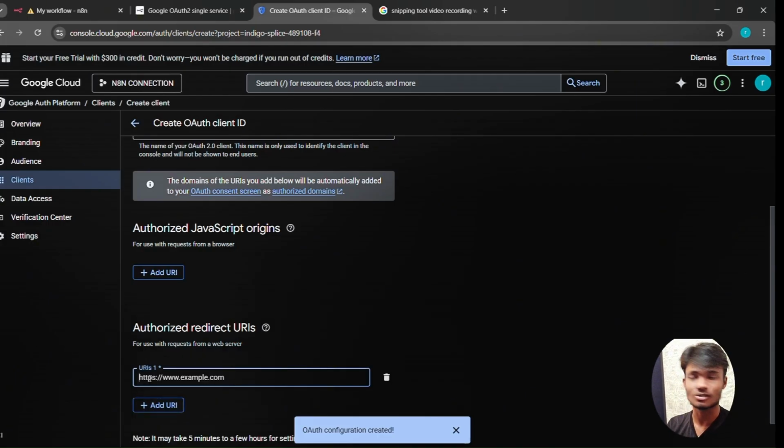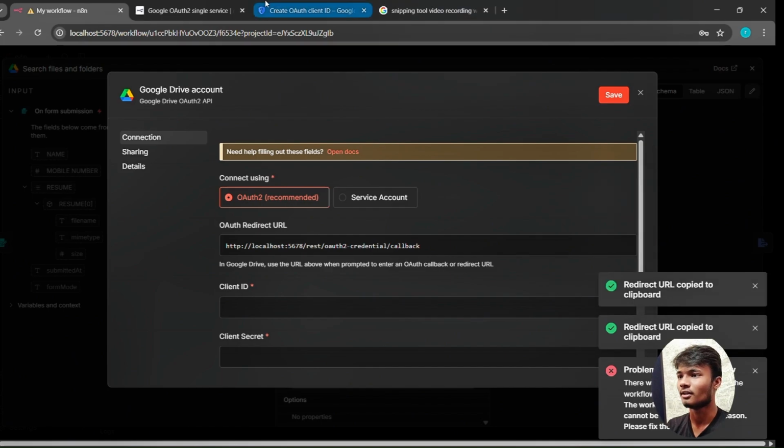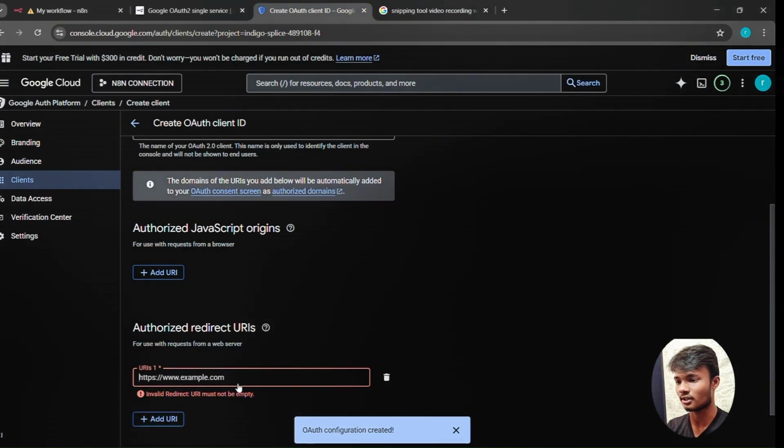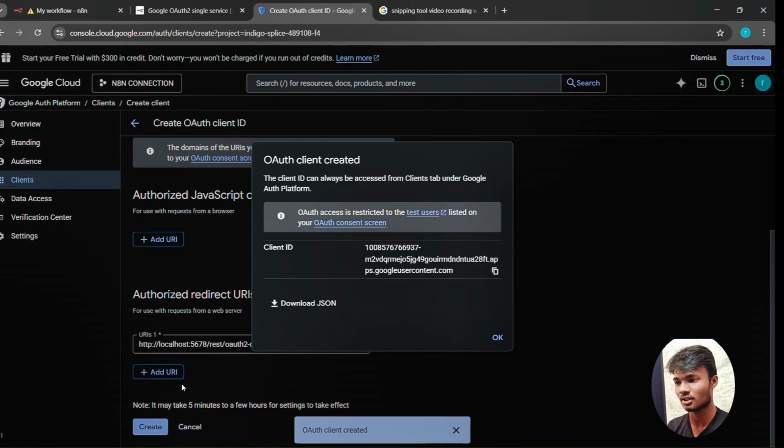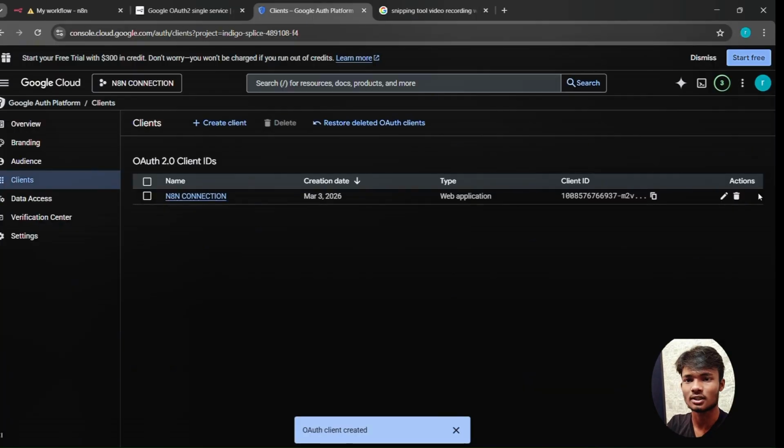How to get this? You have to come again to my workflow. Here you see the URL. Copy it, go to Create OAuth client, and paste it. Then you can get the client ID. Okay, I just created it. Enter, or else you can just create. That's it.